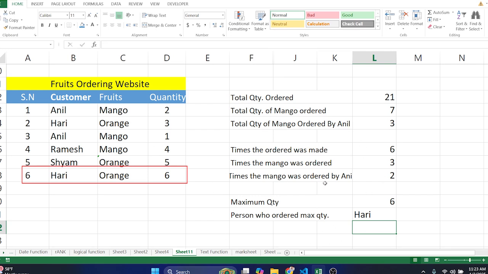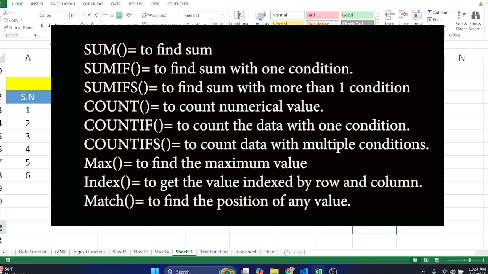So with this, these are the solutions, and we have used SUMIFS, COUNTIFS, MAX, and INDEX MATCH.